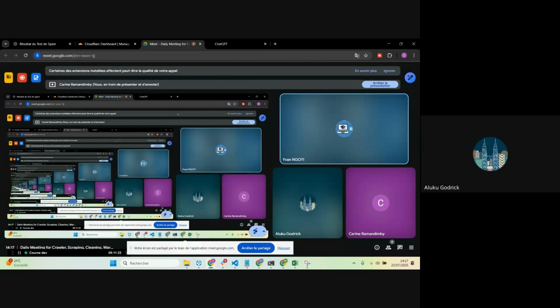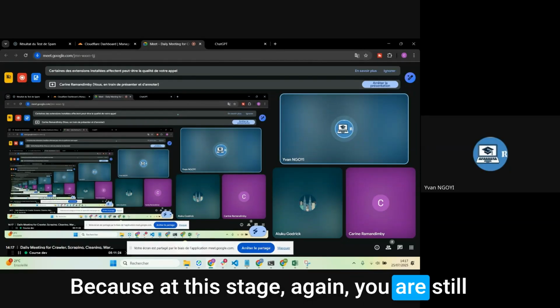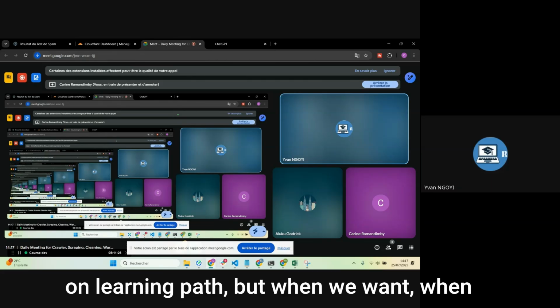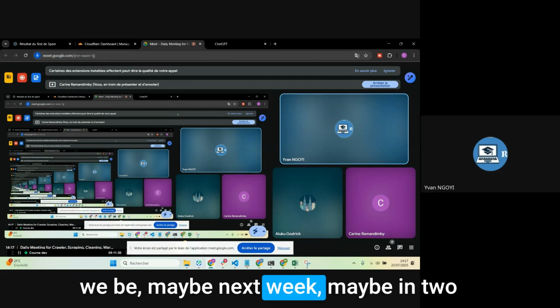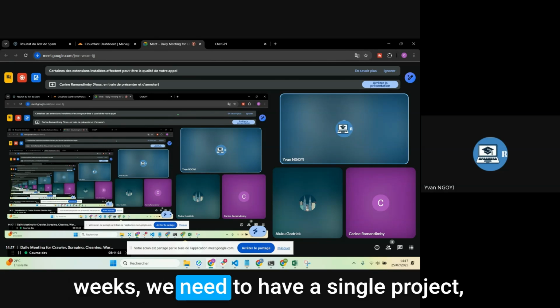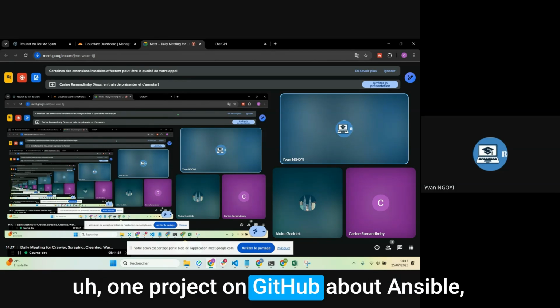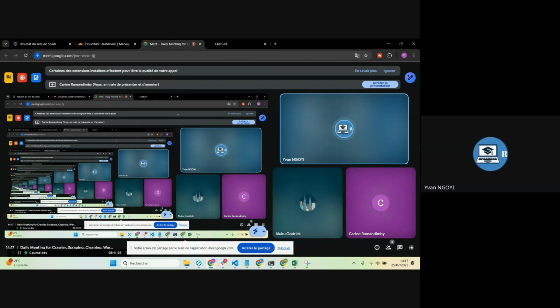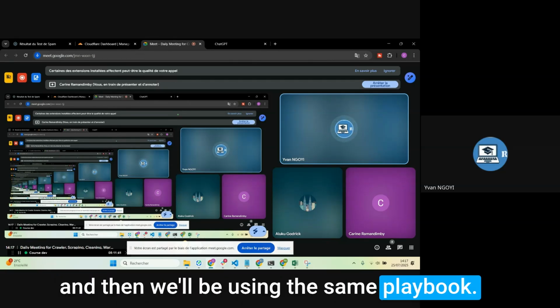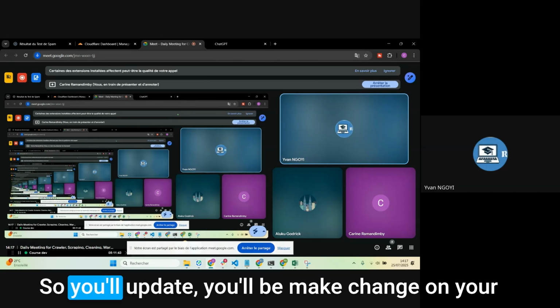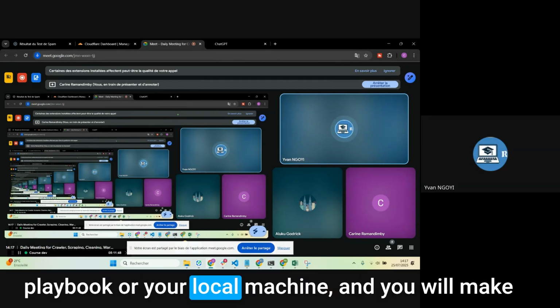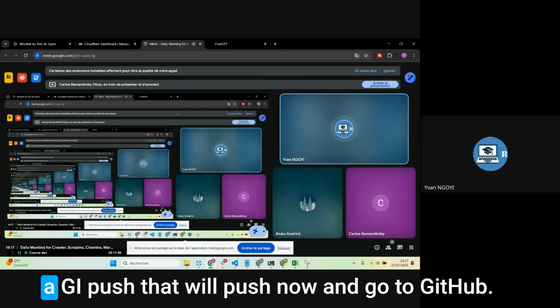Yes, sir. Okay. Because at this stage, you are still on the learning path. But maybe next week, maybe in two weeks, we need to have a single project on GitHub about Ansible, and then we'll be using the same playbook. So you will make changes on your playbook on your local machine, and you will make a git push that will go to GitHub.